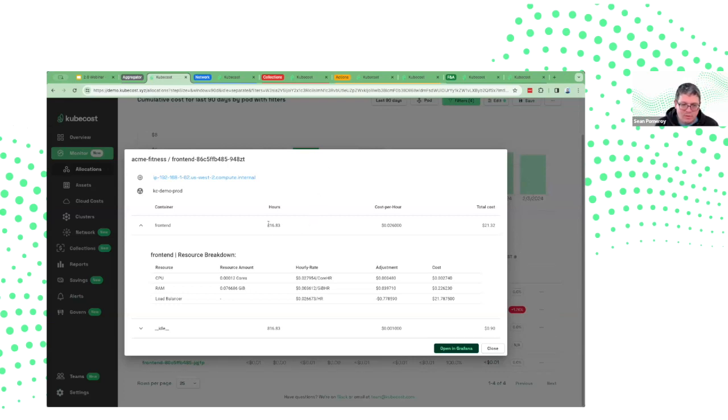Then we're capturing the runtime, so how long that given container has run over the given window. So we can see 800 plus hours here over the last 90 days. And then ultimately looking at the combination of the requests versus the actual consumption, and then taking the maximum of that. So if a container is using more than its requested capacity, we're calculating the cost based on the actual consumption. And if a container is using less than the requested capacity, we're calculating based on the requested capacity for that particular container.